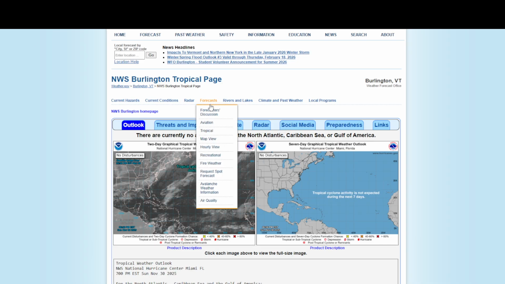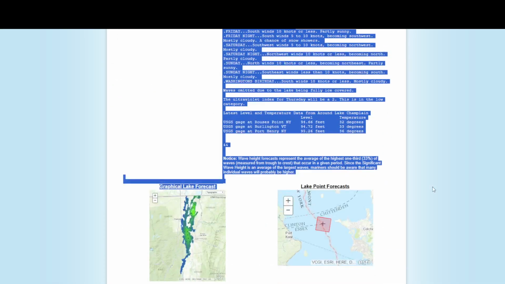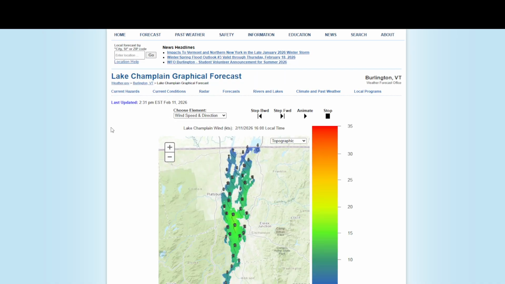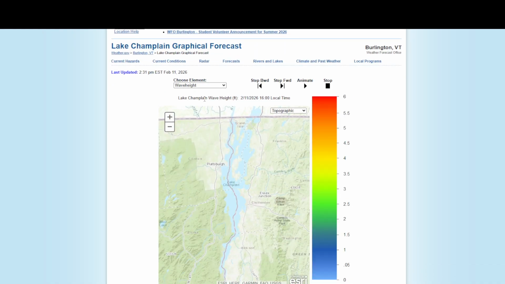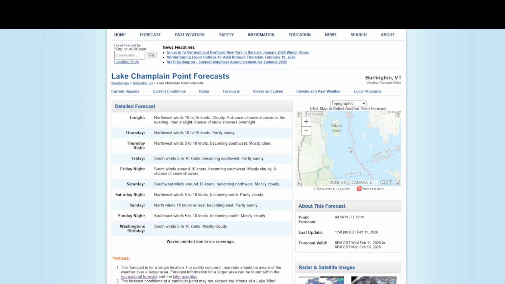Next up, if we take a look through the recreational forecast page, this will take us to the recreation forecast for Lake Champlain. You can also click the graphical lake forecast to look at the wind speed and direction and the wave height. Of course, right now the lake is practically 99% ice covered, so you're not going to find waves here, but in the summertime you'll find the waves plotted based on the Great Lakes wave model. And of course, you can also find the point forecast where you can zoom in on specific parts of the lake, click it, and get the specifics for the winds and the wave heights in that area as well.